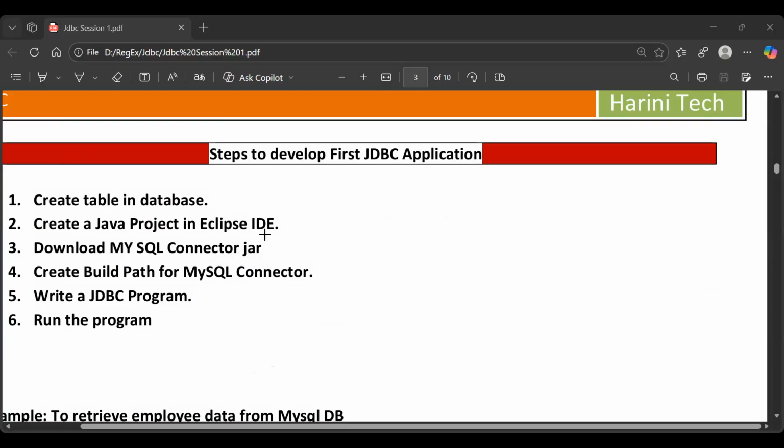Then after that, you can create the project in Eclipse. And we need to download one jar file called the MySQL connector jar. This jar file will provide the corresponding libraries, which will be used to connect with the database server. If you want to work with MySQL, we require the MySQL connector jar file. For Oracle, we have to use the Oracle provided jar file. For PostgreSQL, we have to use the corresponding provided jar file.